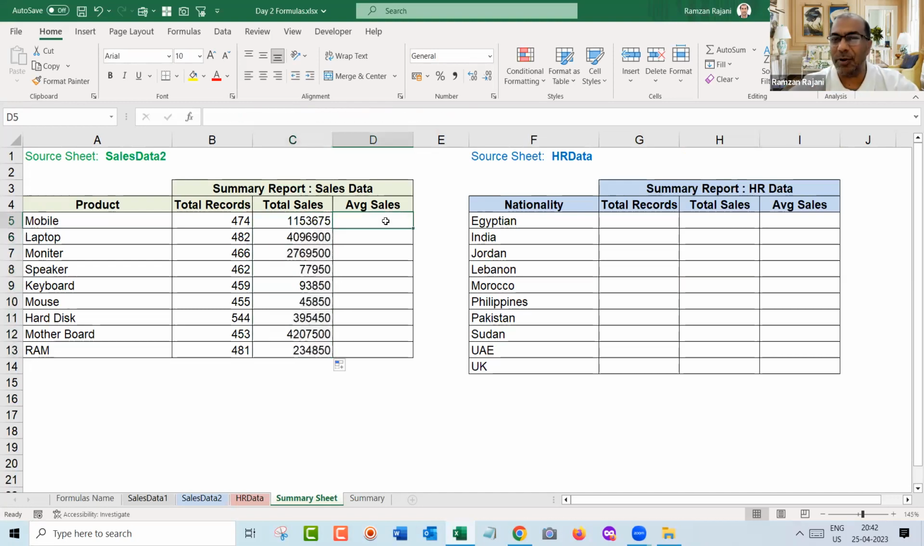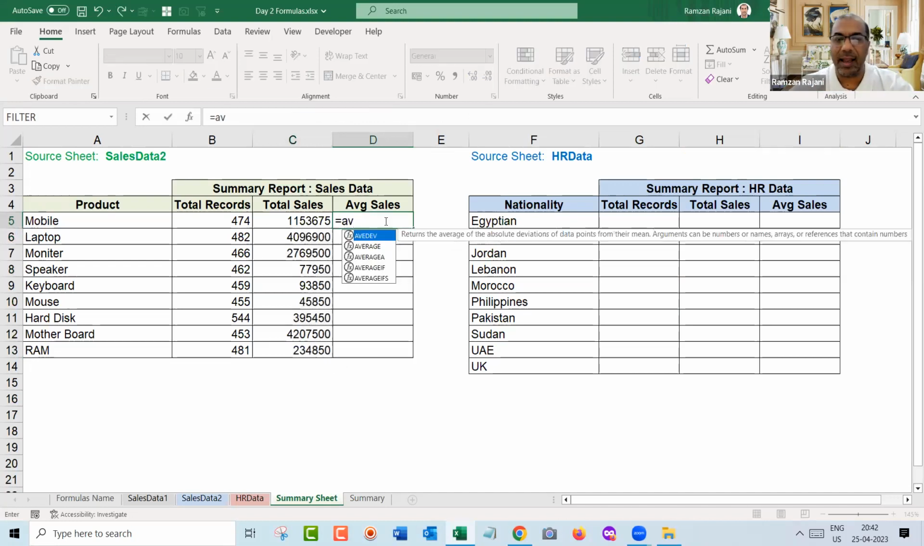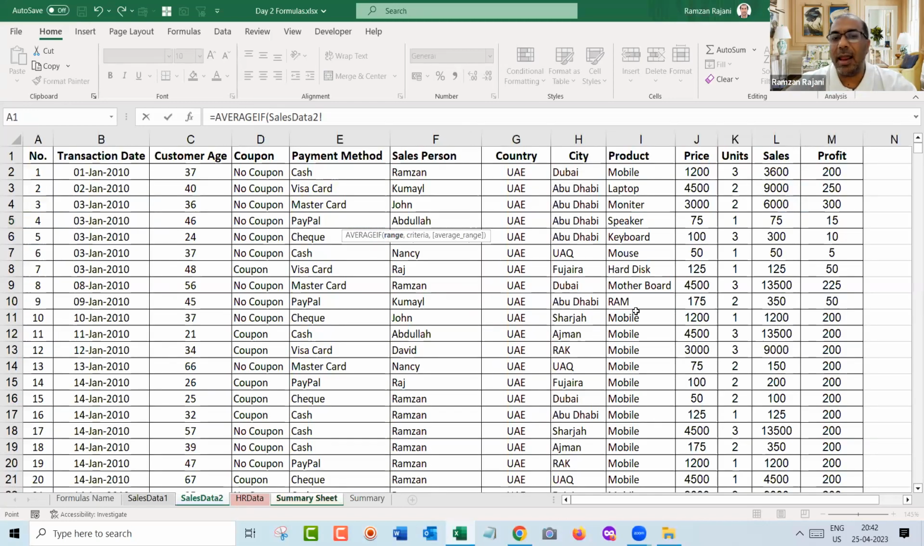Understood, everybody? You want me to try average also? Let's do it. Equal, and I will say AVERAGEIF, range. I will go to the sales data 2, and I will say in this I2 column. So I click on I2. After this I2 column, what will you do? On the top, you will put comma. Never forget comma.